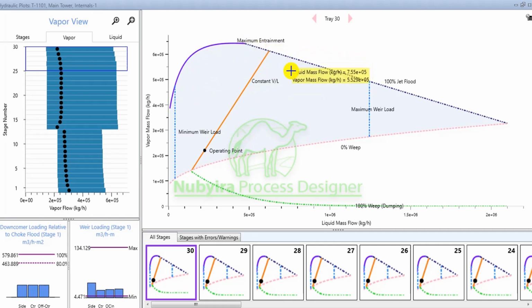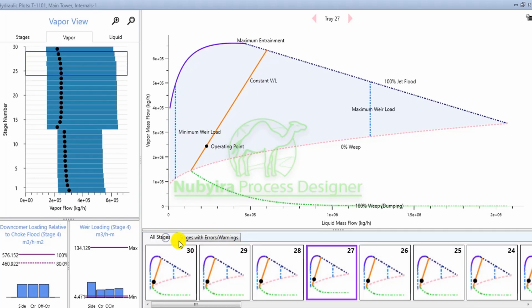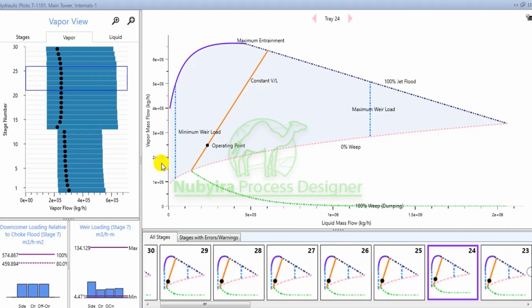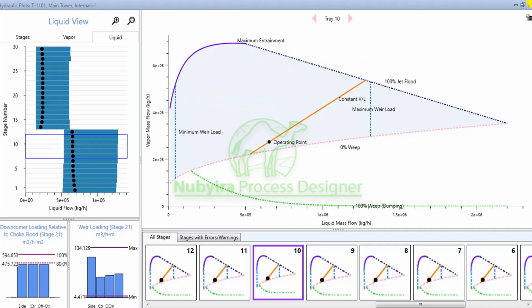So this one is for maximum entrainment, and this is the minimum point for 0% whipping, this is 100% whipping, and this is 100% jet flooding. So you have the constant vapor liquid plots here, and for each stage you have all the stages here, and you can go to stages with errors. Since there are no errors and warnings, everything is fine. You can also go to the stage from here and see the operating condition for each of the stages and each of the points in the stage, like from 1 to 3, and you see the plot in a schematic view, and the liquid is also there.